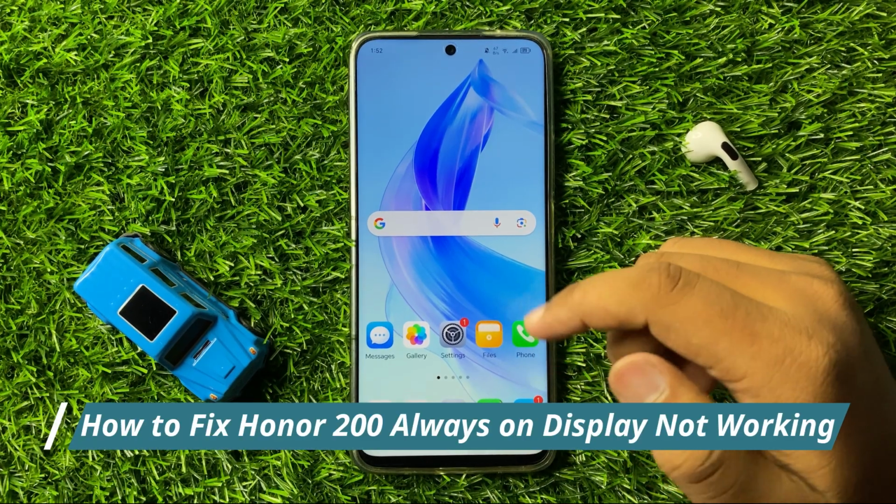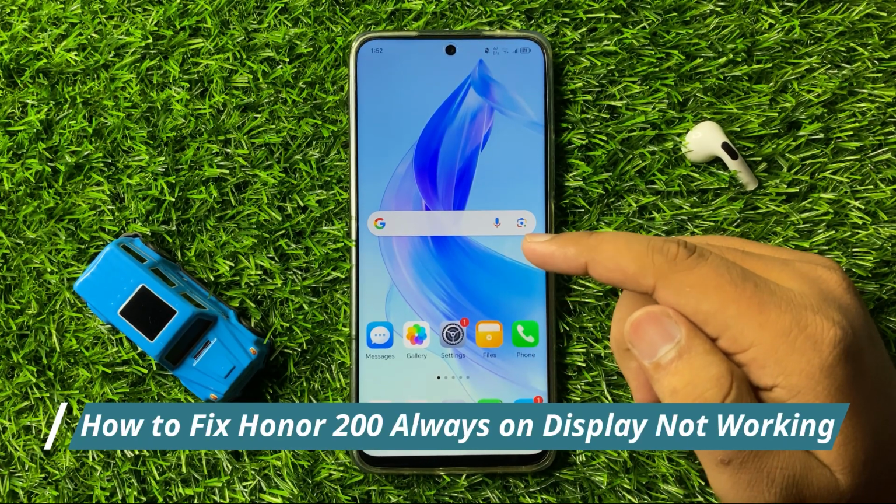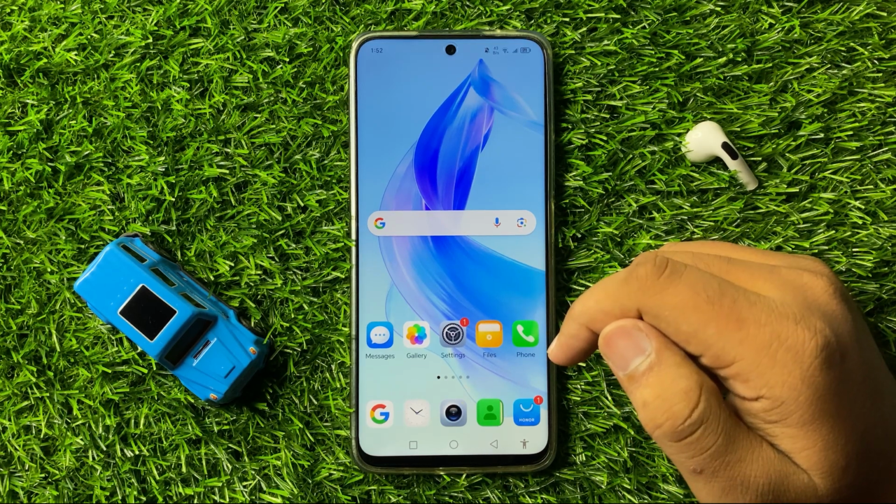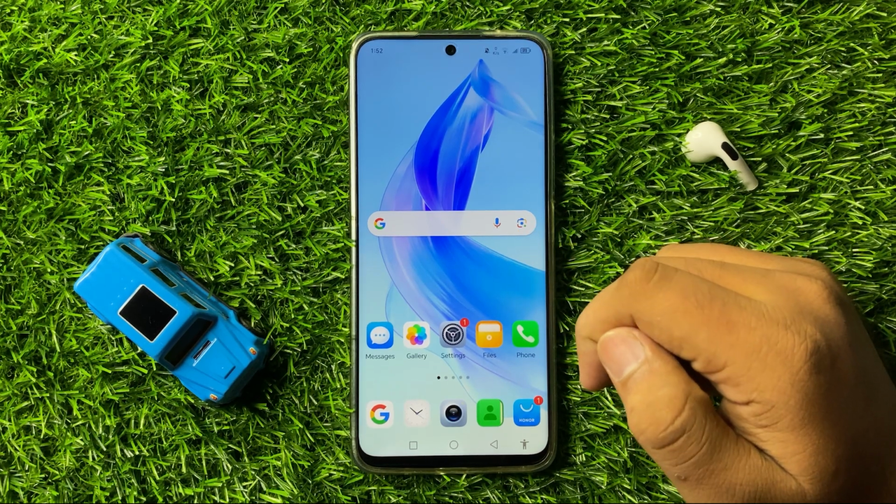How to fix always on display not working issue on Honor 200. So to fix this issue, first of all try restarting your phone.